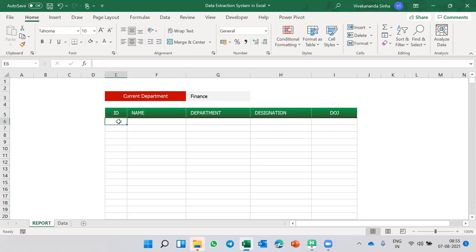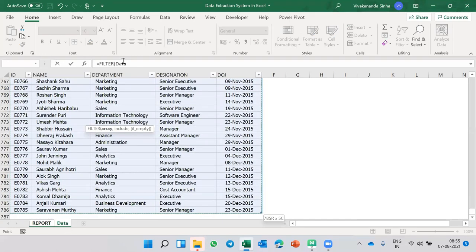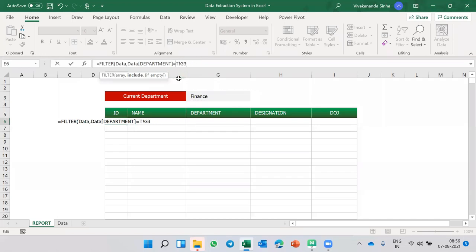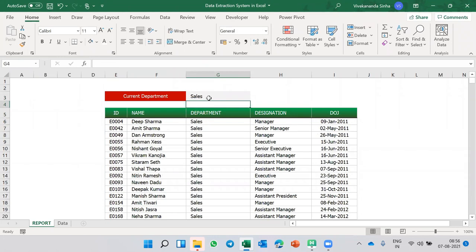So let us integrate this with the dynamic arrays. What I'm going to do, equals to filter, array is this one. It's showing the name of the table that we have created, which is data, comma. The condition is that this column, the department column, data department, this is the use of this Excel table. Now this parameter is dynamically picking the columns equals to this one. Now we can remove this sheet name because in the current sheet, sheet name is not required. Bracket close, enter. Now this is giving me the data for finance, as we have seen in the last example also, sales. Okay, now this is the first part that we have done.